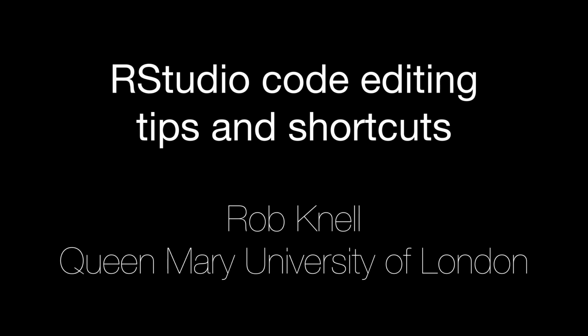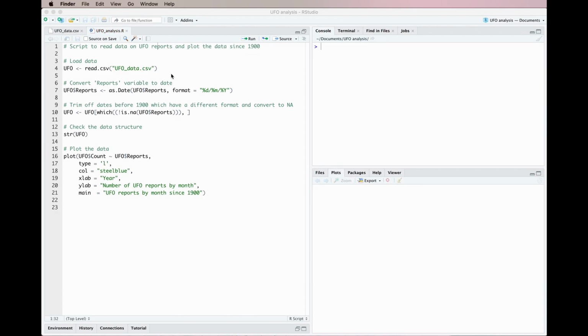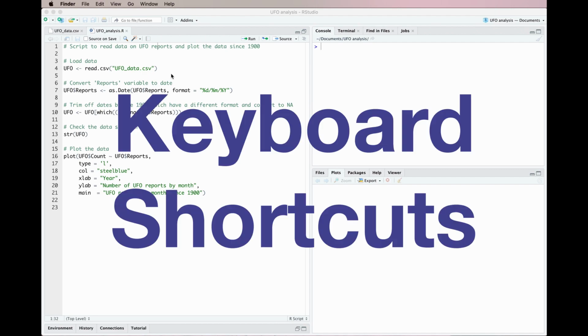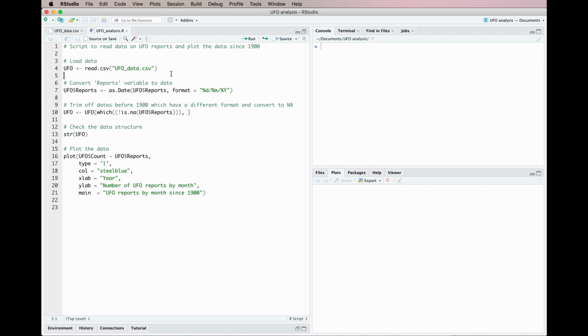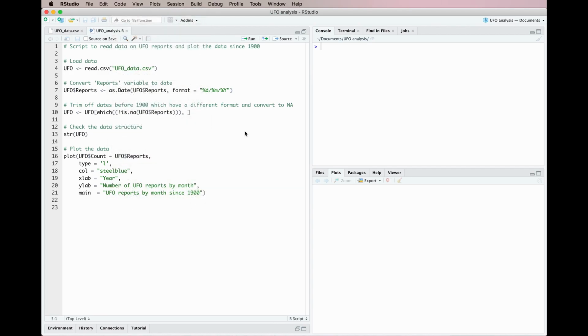Hello. What we're talking about in this video are some of the features of RStudio that you can use to make editing code a great deal easier. Before we start, I should just say something about keyboard shortcuts. RStudio has a keyboard shortcut basically associated with everything you can possibly do, and some of these are really useful, and it's really worth learning some of them because it's a lot quicker to use them than it is to pull down a menu, search for something and click on it.